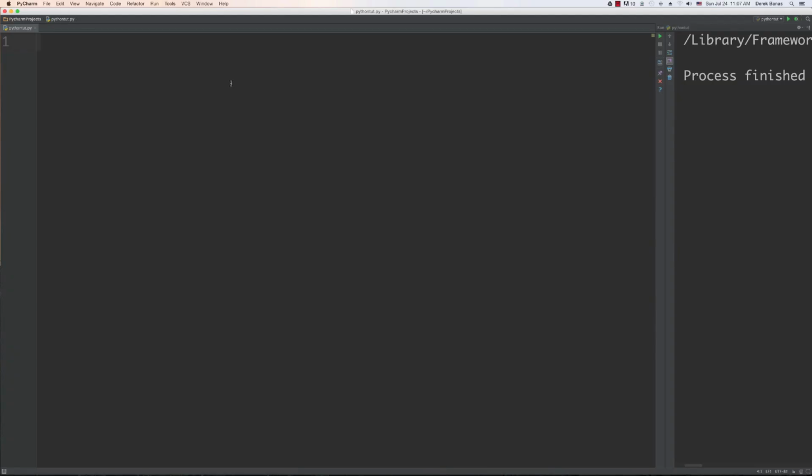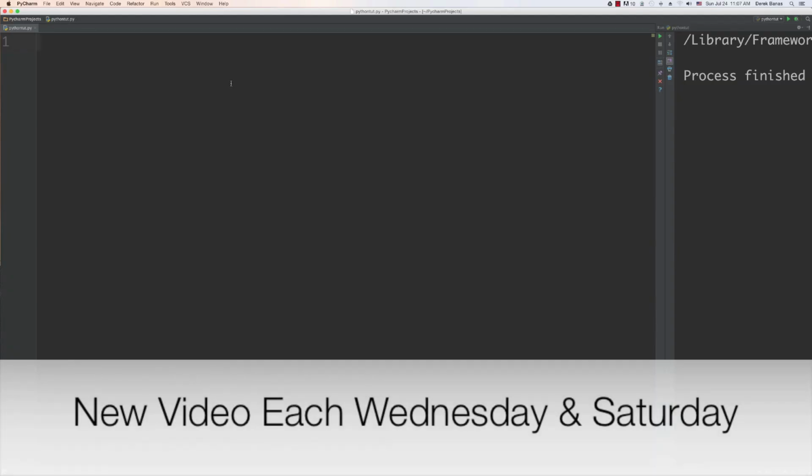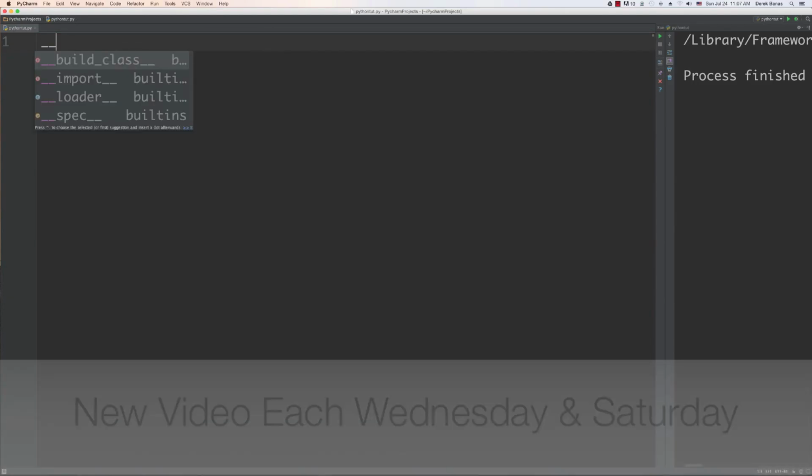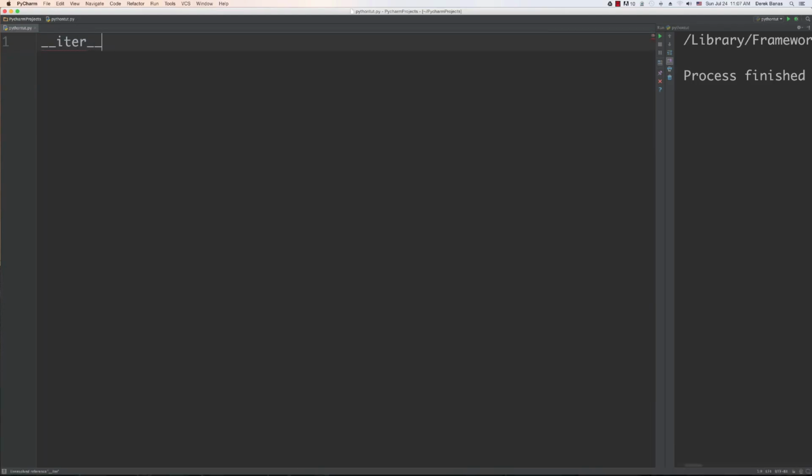Now, iterables differ from iterators in that an iterable is an object with a method that looks like this, which you're going to see here in a second. And this is going to return an iterator. An iterator, on the other hand, is an object with a method that looks like this. And next is going to retrieve the next value from a sequence of values.